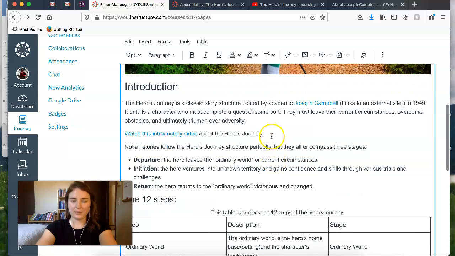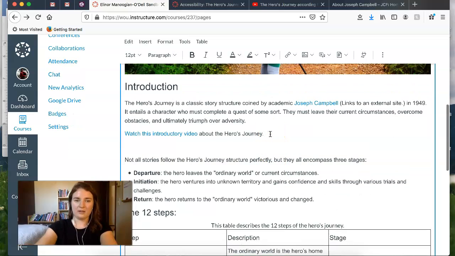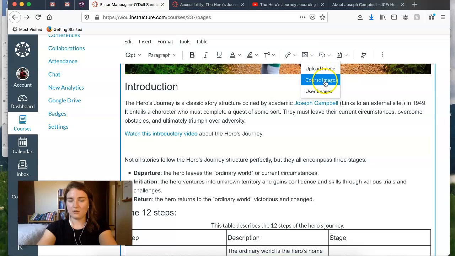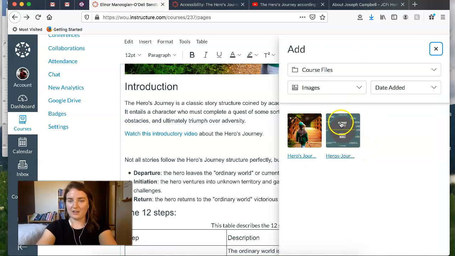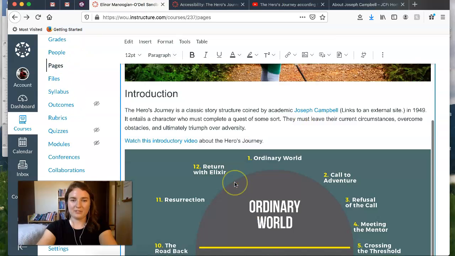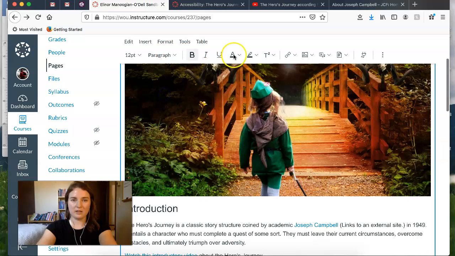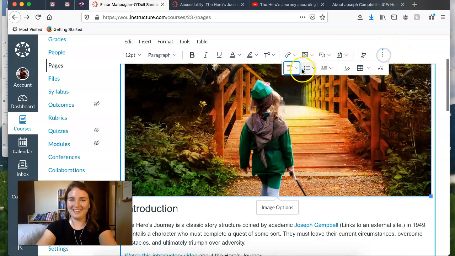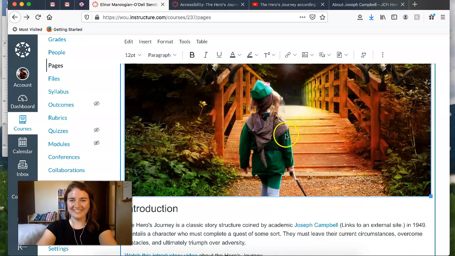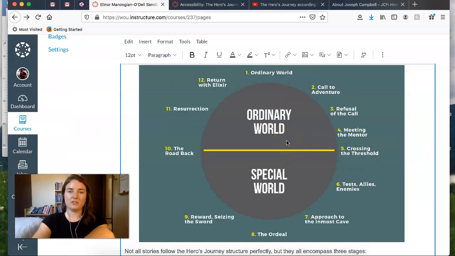So we're going to come back up here, and I actually want to add another image. Course images. And this is going to be a graphic representation of the hero's journey. I want it to be a little bit smaller, and I'm also going to put it in the middle of the page. There we go. So this is an image that's actually important and I want my students to pay attention to.